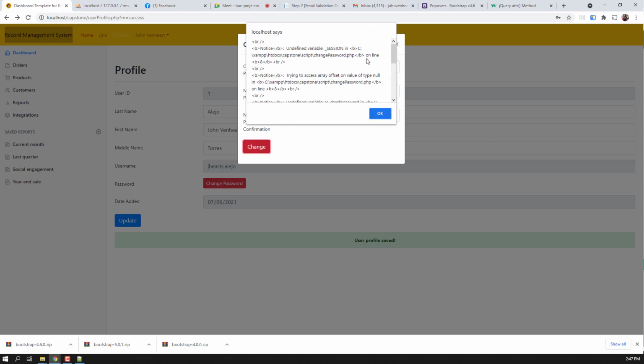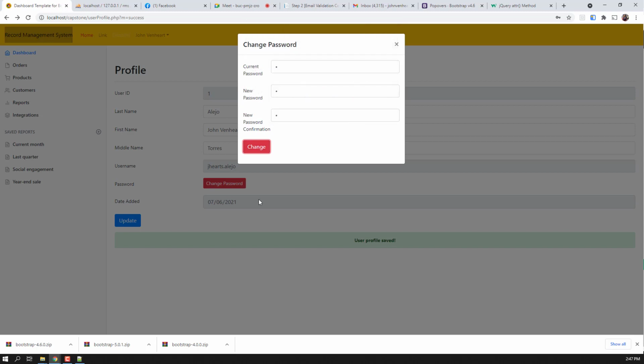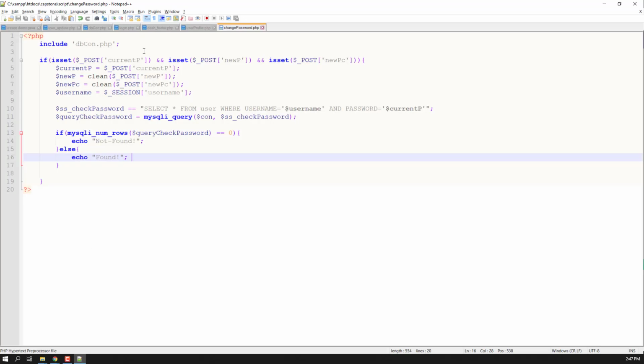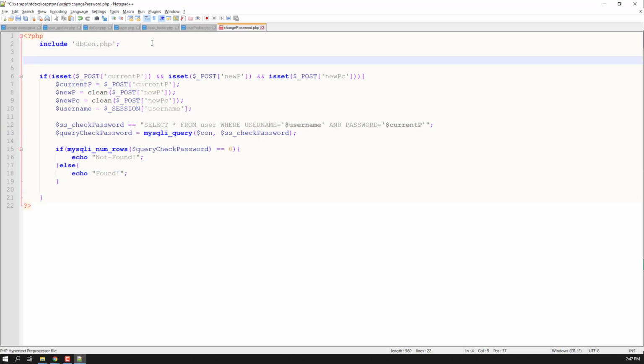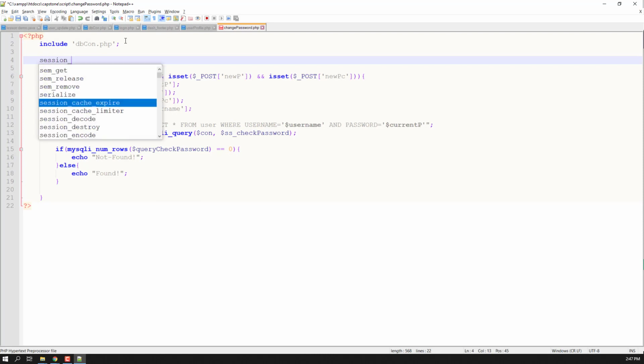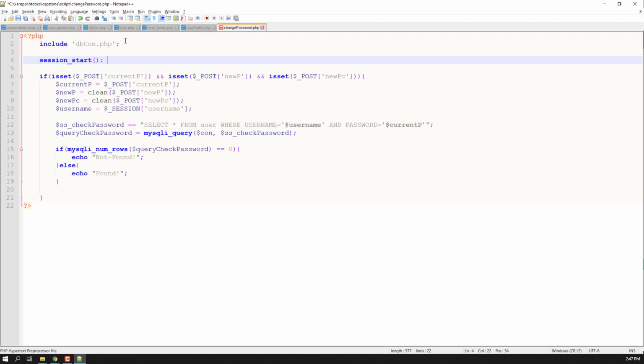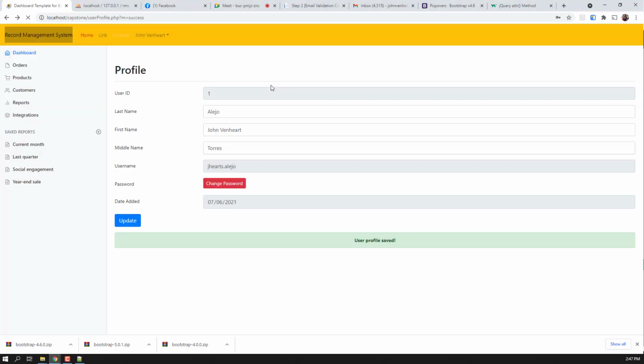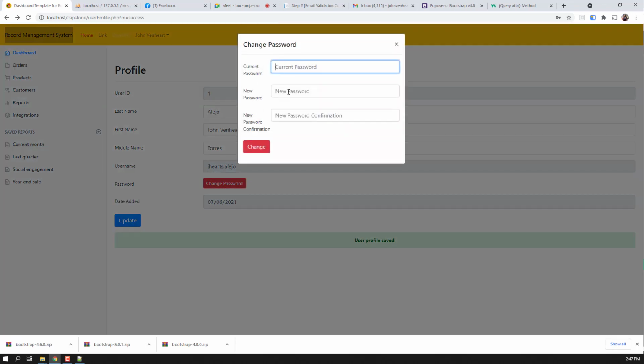Okay. Session. There is a problem. Okay. So this is an error because we forgot to start the session here. That is why we use session but we don't start it. There's a problem. So now 1 2, and then we have another, this is not the same current password, so we change it.